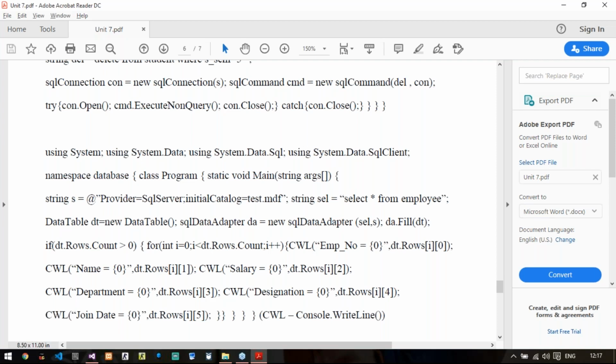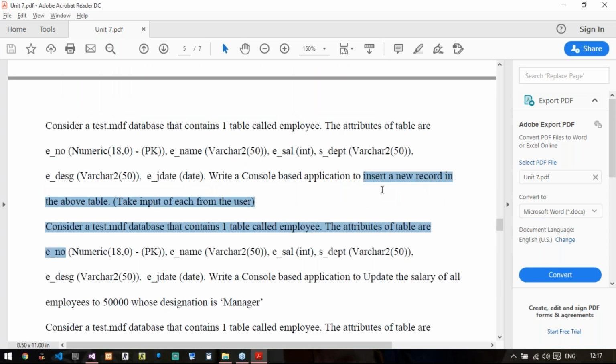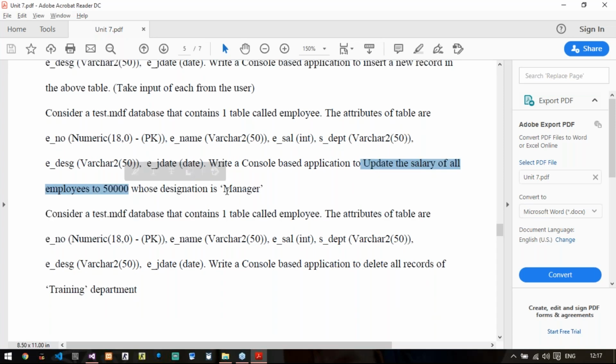Then update the salary of all the employees to 50,000 instead of update the semester of all the students to 6. Here I have written salary to 50,000 whose designation is manager. Earlier it was name is Raj. Here I am saying designation is manager. And delete all records whose department is training. So all the answers have been defined here.